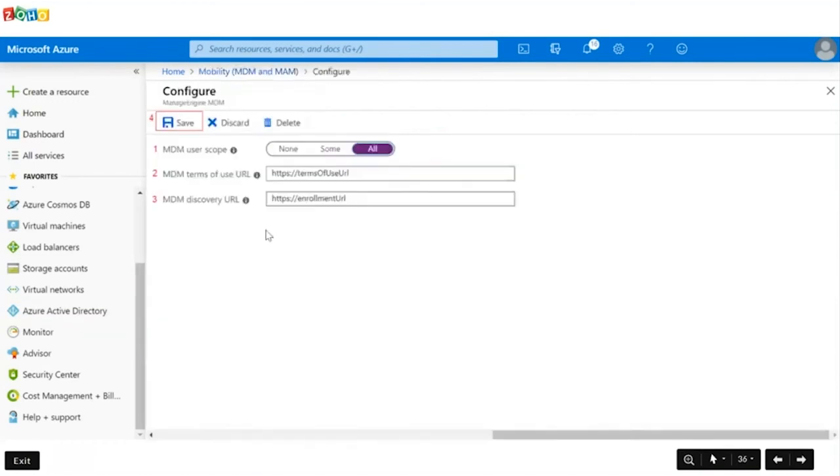And just like before, you need to copy and paste the MDM terms of use URL and the MDM discovery URL after you select the MDM user scope. Now, as you can see, the cloud integration does not require the app ID URI that we pasted in the previous on-premises integration. So here, just click on Save and save this configuration. With this, we have completed the integration of Azure AD with MDM on-premise and MDM Cloud.